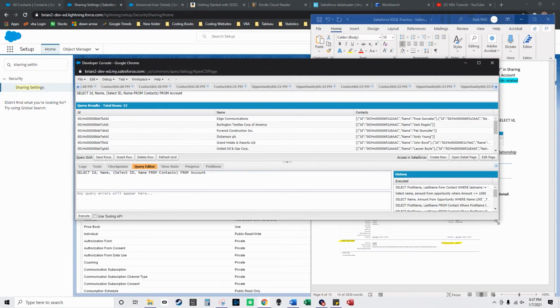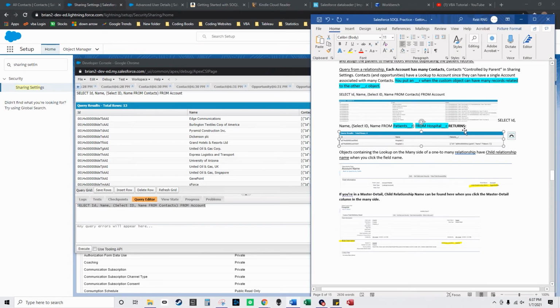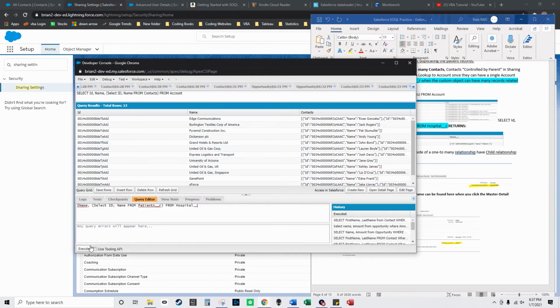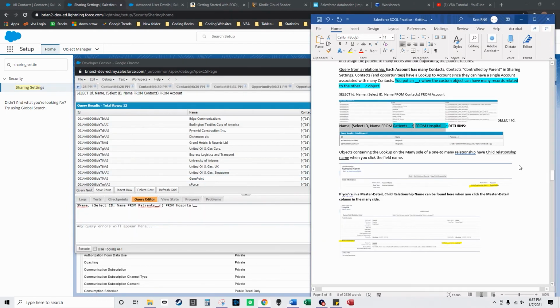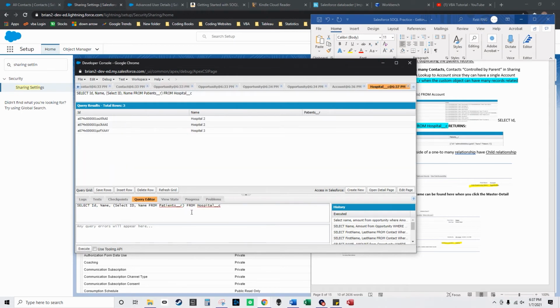And then later on, you could do more advanced stuff with it, which I don't know how to do yet. So I mean, you could also over here select the ID, the name, select ID, name from patients. So for my patients object, it has the master detail to the hospital. So this is how you select all of the IDs and names from the patients related to the hospital. So here are all my hospitals, and I don't have any patients currently assigned to any of the hospitals.